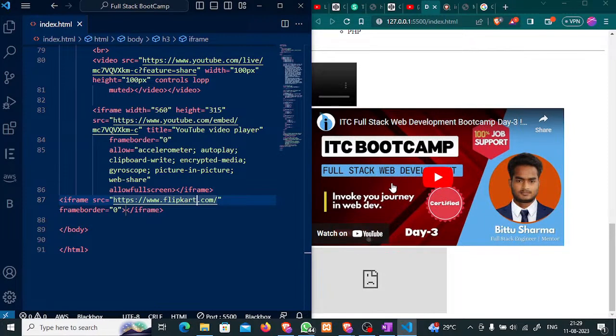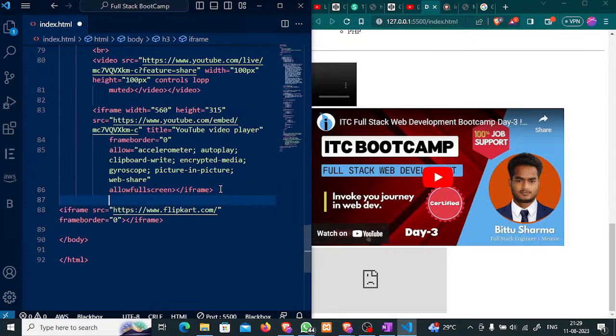Flipkart.com. It's okay, guys. If you want some other application to be displayed on your application, then you need to have some permissions. But with this iframe element, you can display any websites or any things on your own website.